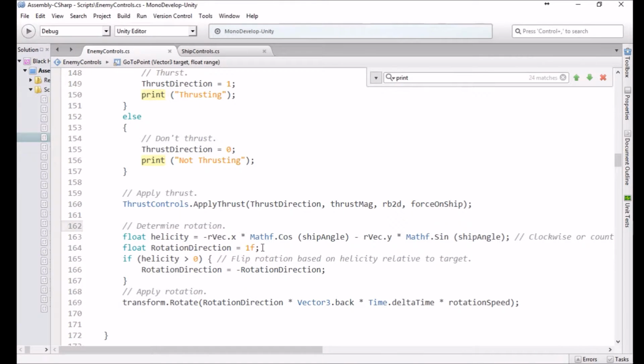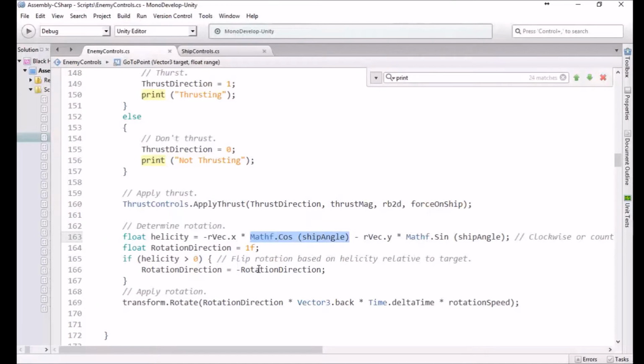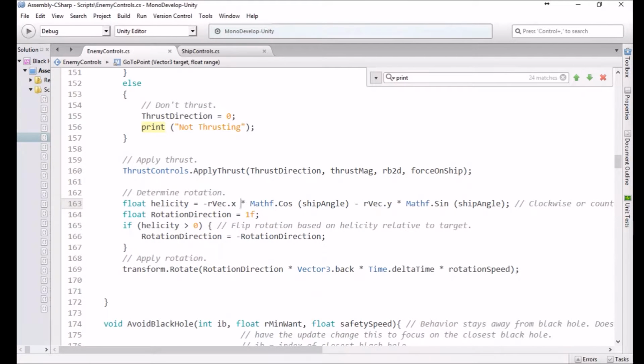What do I have over here? Oh, why do I have cosine of ship angle? Yeah, that will give me the X component. That will give me the Y component. Oh, you know what? Why do I have two negatives on this? Oh, this was based on the old definition of ship angle. Hang on. That should be a step in the right direction. So there's my cross product.